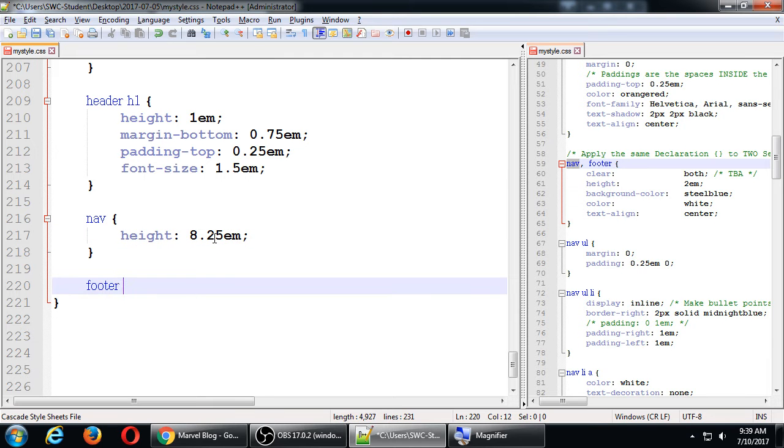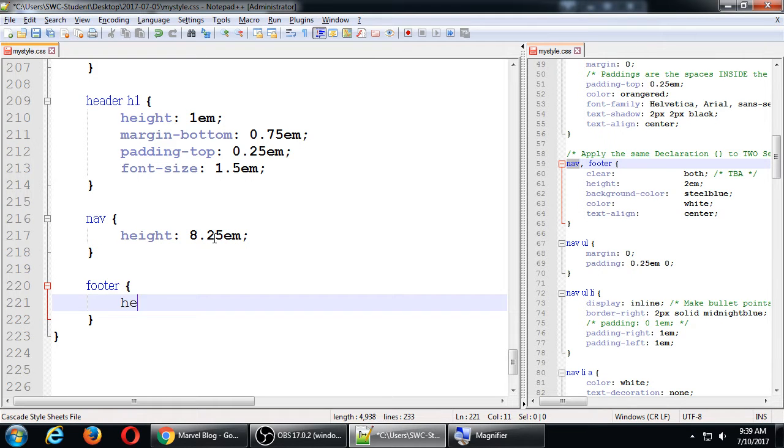Next, footer. A height of 2.25m. It's still going to inherit clear. Background color steel blue, color white, text align center. All of that will still cascade. Now I'm saying a height instead of 2m for the nav bar, I need 8.25m. Instead of a height of 2m for the footer, now I need 2.25.